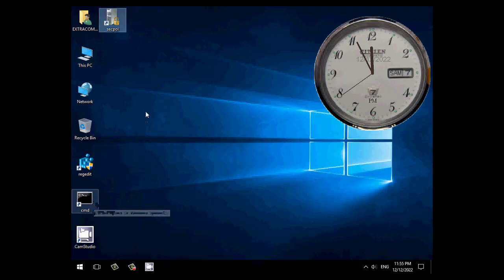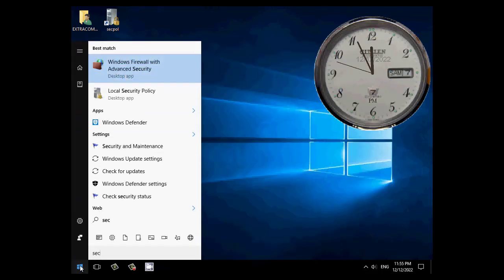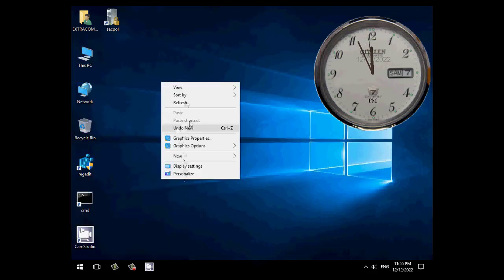So what is the third one? The third one is from the start menu, just from the keyboard like this. I'll write sec policy, and this one is the local security policy. So I can run it from here. The fourth one is how to run it from the desktop context menu.